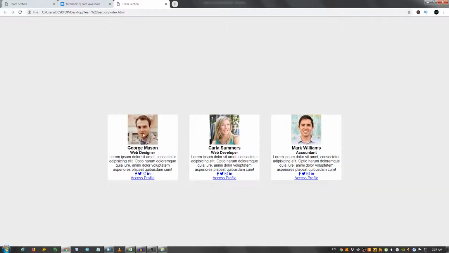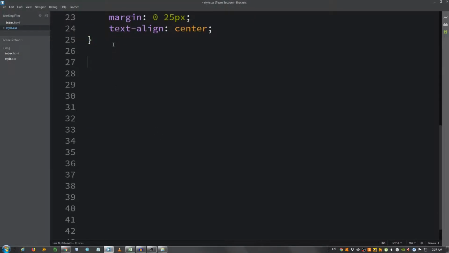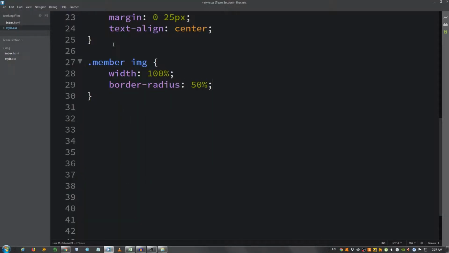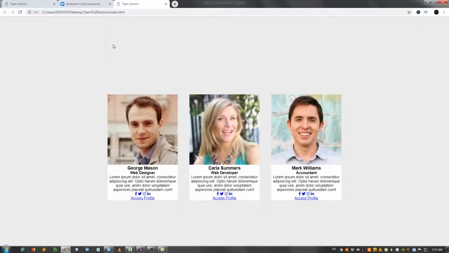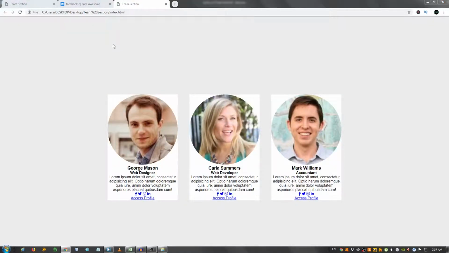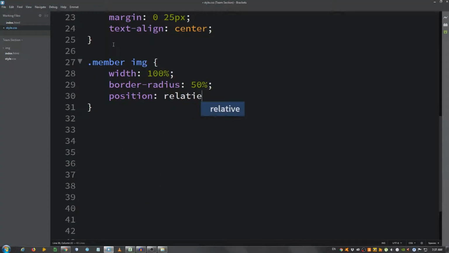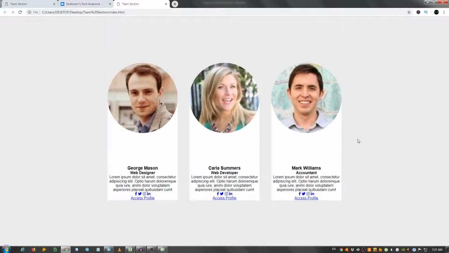Now I want to deal with the images, so I'm gonna say .member img, and I'm gonna say width 100%. Let's take a look. Okay, border-radius 50% to make it a circle, and now I'm gonna move it a little bit. I'm gonna say position relative, and top minus 135 pixels. Okay, now it is where it should be.